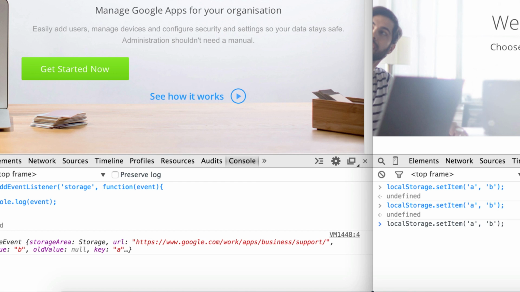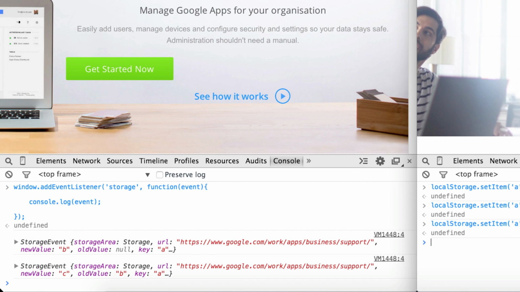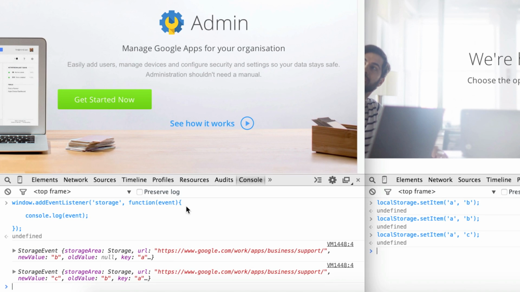But if I was to change this slightly, so say the key is still A but the value is C, and if I run that, then we get a new event being triggered on the left here. And you can see what I was saying earlier, the old value is being listed as B and the new value is C.